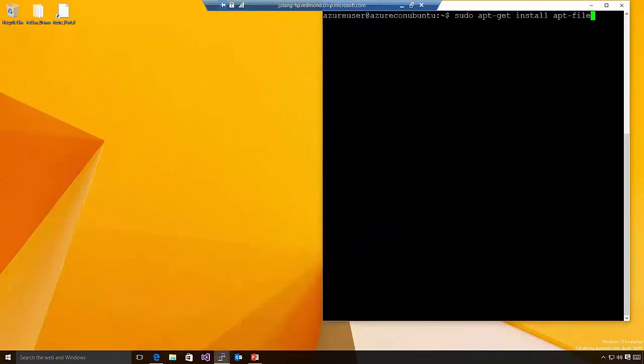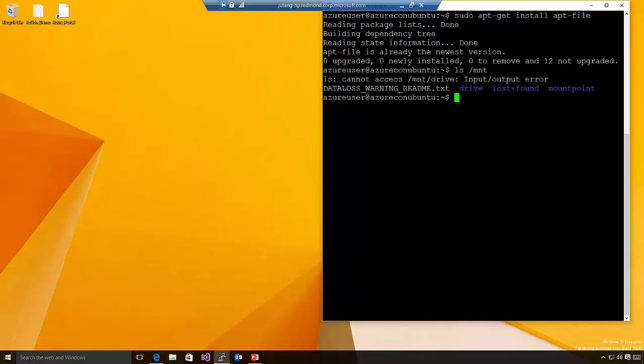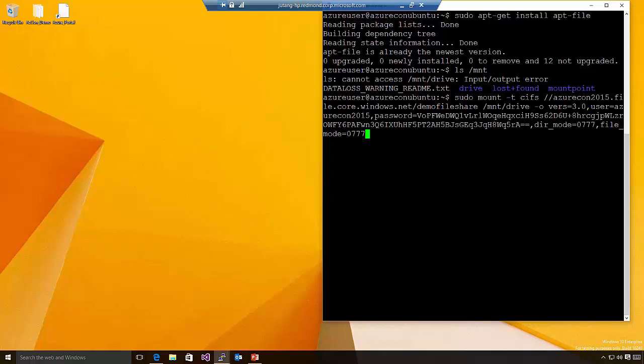This is a Ubuntu Server 15.04 client I created in the same Azure region as the file share. So first, let me install the latest Samba client as well as the latest CIFS module. And then next, let me see if I already have the mount point. I created a drive folder earlier, so I will use it as the mount point. And then this is the mount command. I specify using the CIFS module, the file share path, mount point, version, as well as my storage account name and storage account key.